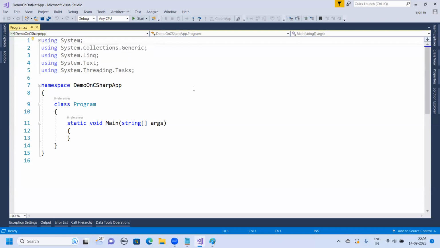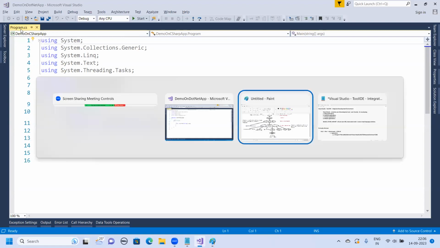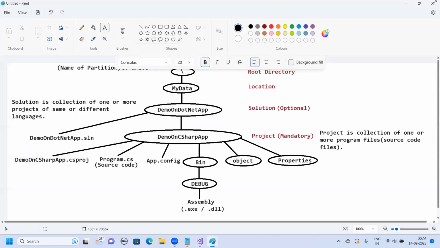And we have one program here, my program name, program.cs. This is a Visual Studio created file. Please understand, I didn't add this program. I didn't create any of these lines of the program. I got this as a ready-made program from Visual Studio. I already said you, even we can add our programs into it. Then only this definition is suitable: a project is a collection of one or more program files.